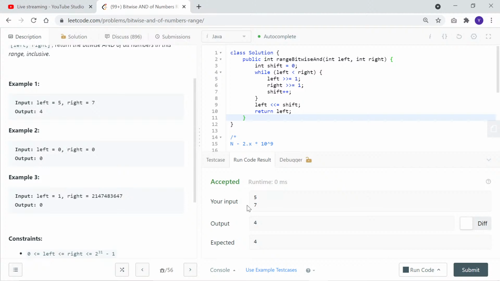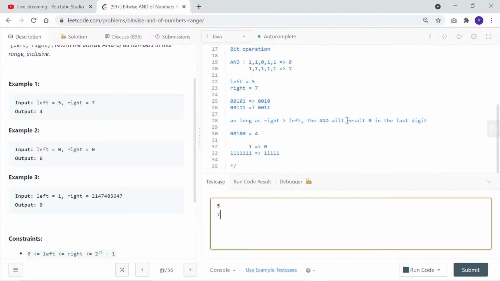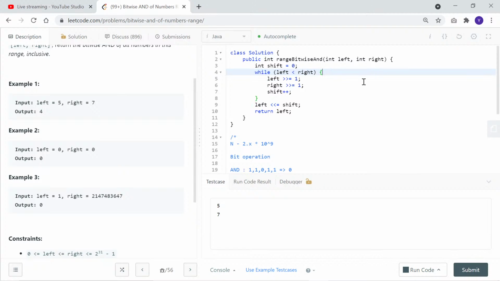Also the time complexity. This while loop will execute at most 32 times, so the time complexity will be O(1). Although it's 32 times, it's still a constant. The space complexity is similarly O(1).